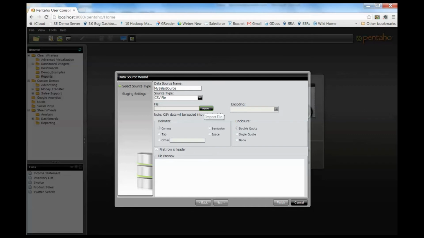Please click on the Import button. An Import File dialog will appear. Now click Choose File. This should bring up the native file explorer for your operating system. Please navigate to your Pentaho directory. If you are on a Mac, it should default to your Applications directory. If you're on a PC, it should default to Program Files folder.